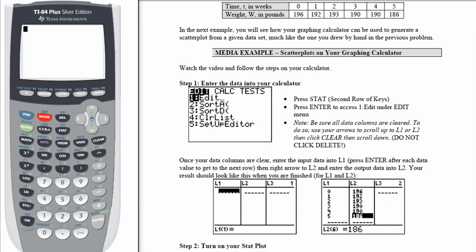In this example, we're going to see how our graphing calculator can be used to generate a scatter plot from a given data set. So our first task is, given the data set at the top of the screen here, let's see how we're going to get that into our calculator. So we're going to go to step 1 here in the directions to enter the data into our calculator.